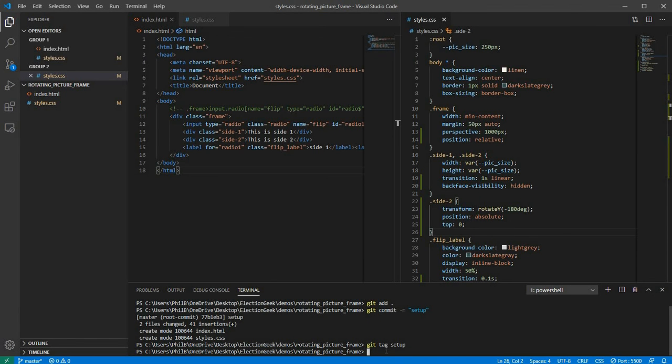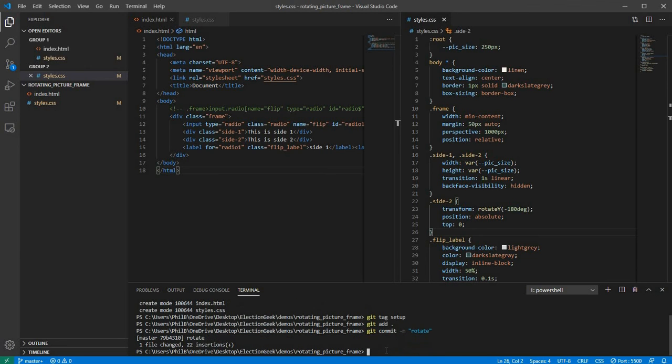So let's add the stages and commit that. Tag also. And next we'll come on to the shadows.